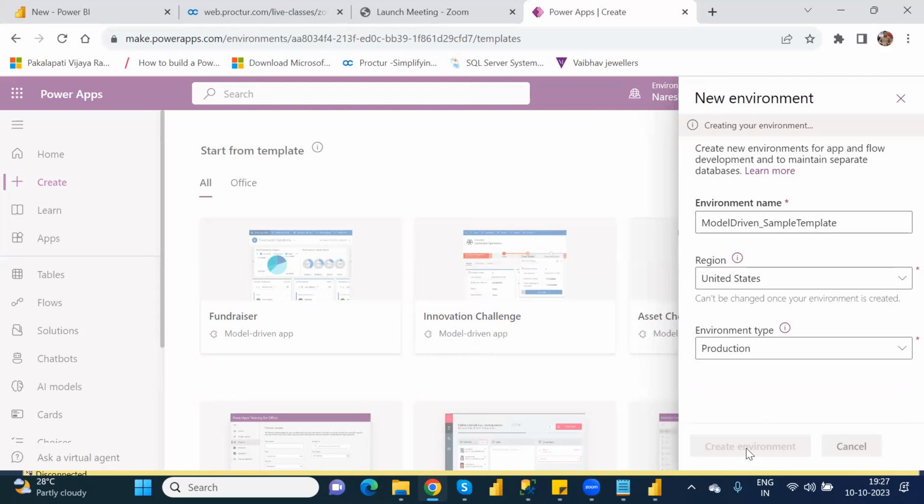I will show you how these sample templates are created by using model driven app. These applications are created and we can see it. And after that, we can start how we can create a model. Understand?